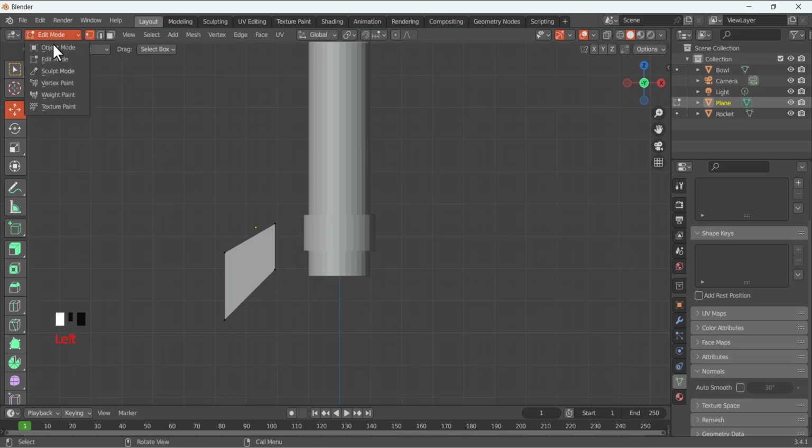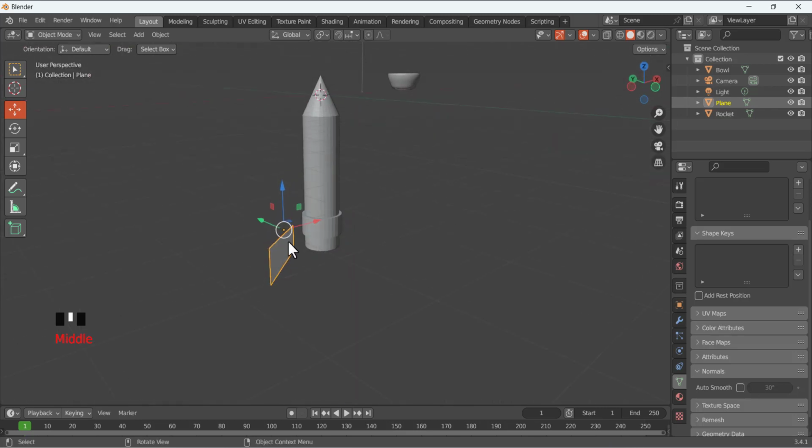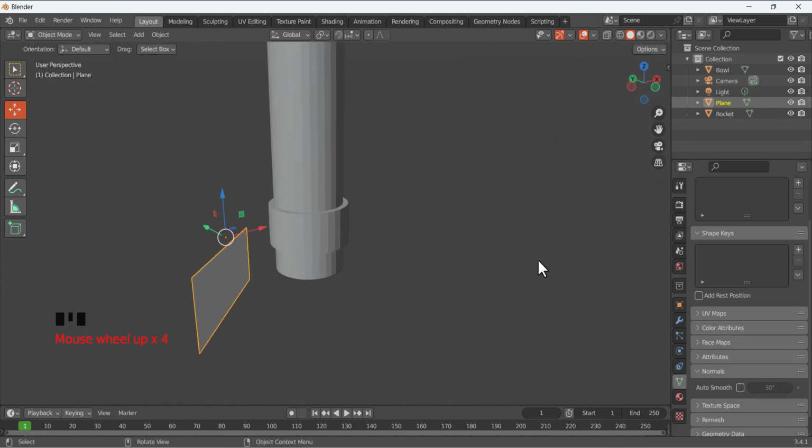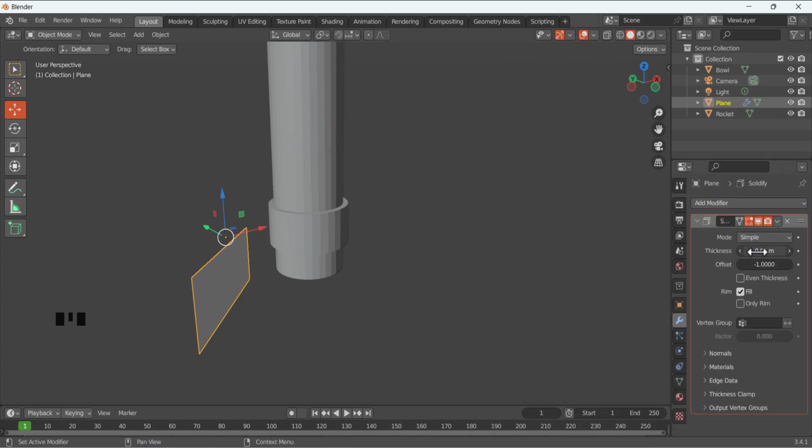Now go to object mode and we have to give thickness to this thin plane. So go to modifier, add a solidify and give a thickness, that's enough, 0.14, and apply this modifier.